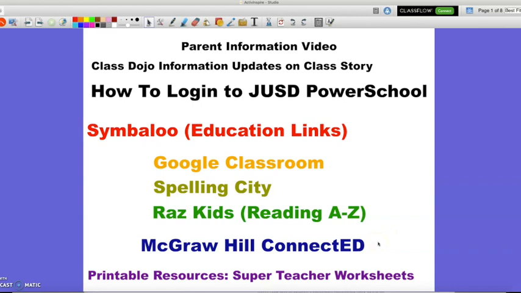That has lots of resources and videos in our curriculum, and I can also show you a website called Super Teacher Worksheets. So those of you curious about printing out additional activities, we'll have that as well.